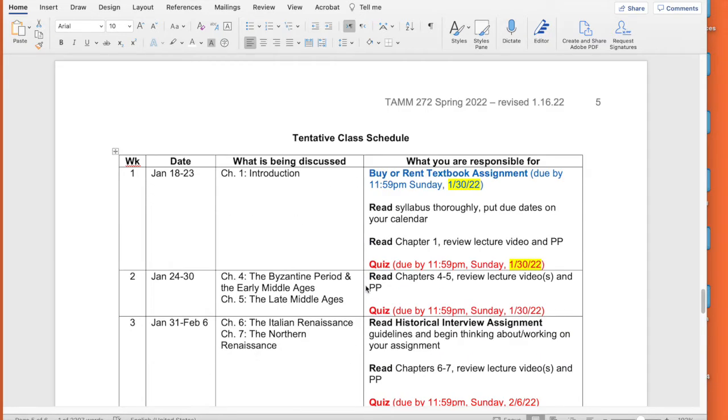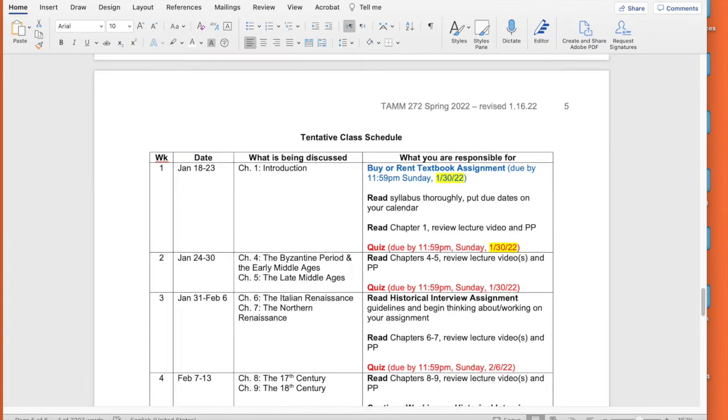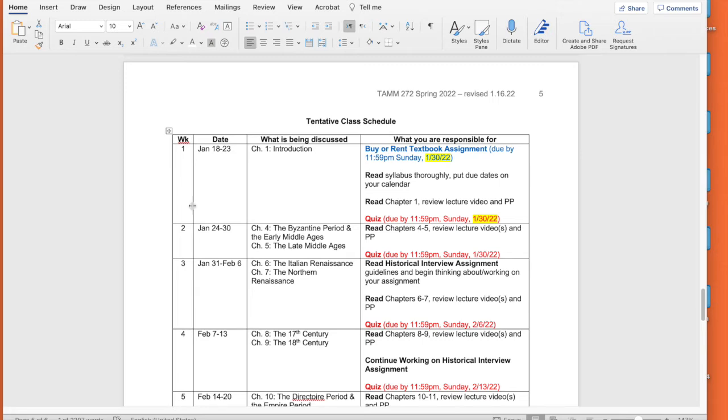This is a tentative class schedule. So it's broken down by week. So here's week 1, 2, 3, 4. And every week, that's what you're going to be doing. So this is what we're going to be talking about. The first week, we're going to be going over chapter 1, which is just an introduction. And then this is what you are responsible for. So your first assignment is right here. It's due on Sunday, January 30th.